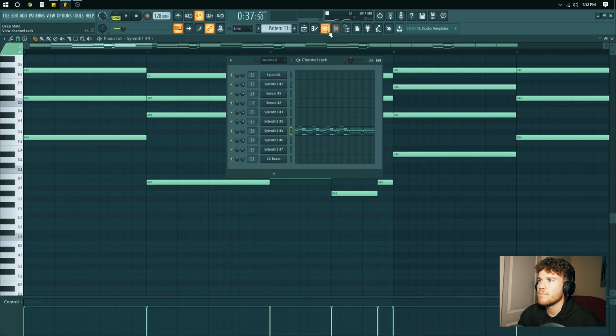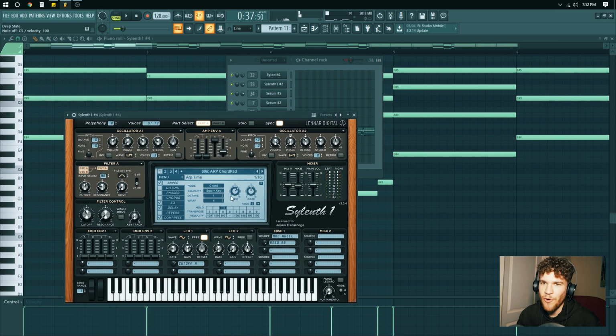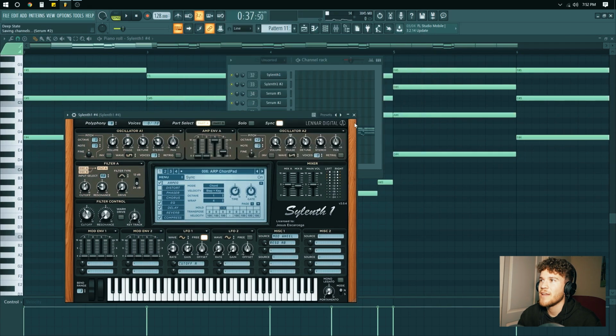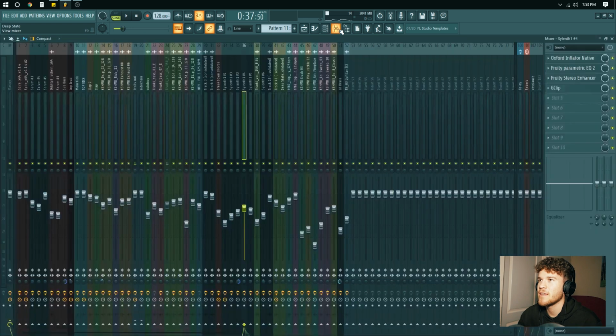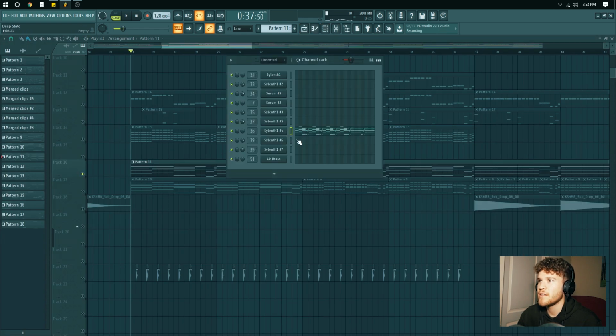So I used a Sylenth ARP. Literally, when you open Sylenth, it's the sixth preset, and I just wanted something that sounded kind of cheap, kind of not really good. So yeah, that's how it started.